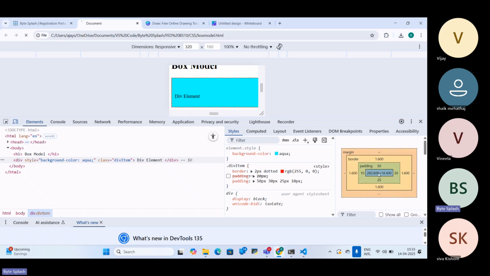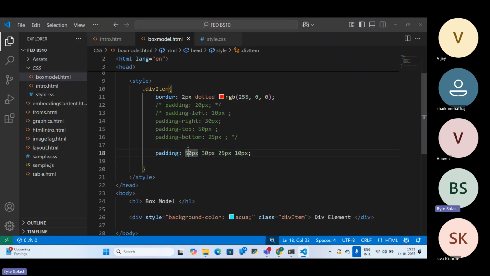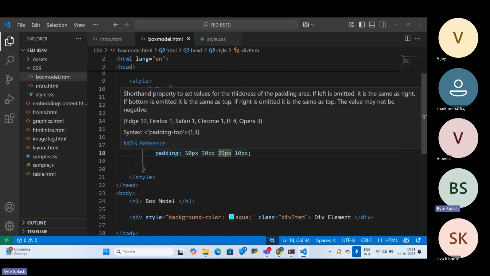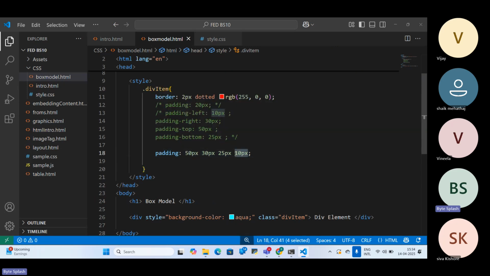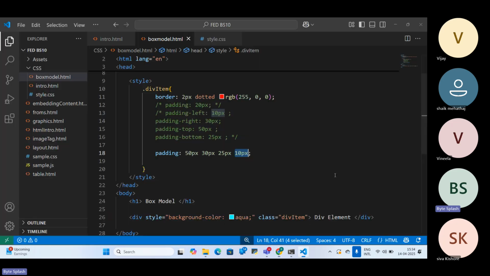Same values, right? Why? Because here it is a shorthand property. The first value is top, second value right, third value bottom, fourth value left. So it comes like a clockwise: top, right, bottom, left. It is going to apply four values. Like this is the shorthand property.